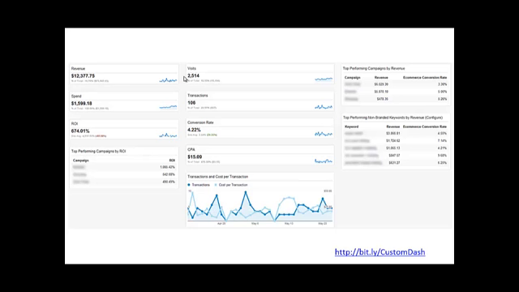So this is just going to give you a quick overview of, from your AdWords account, how much revenue have I earned, how much have I spent, what's my total ROI. It looks at total visits, conversion rate, top performing non-branded keywords, and performance by campaign. So it's a really comprehensive overview of what's going on in your account.